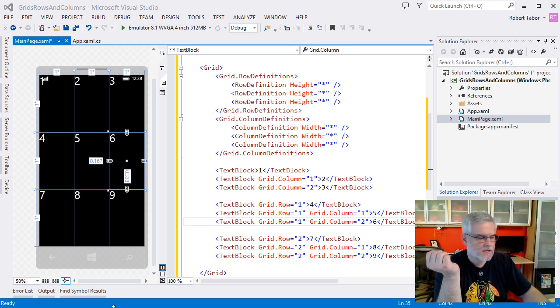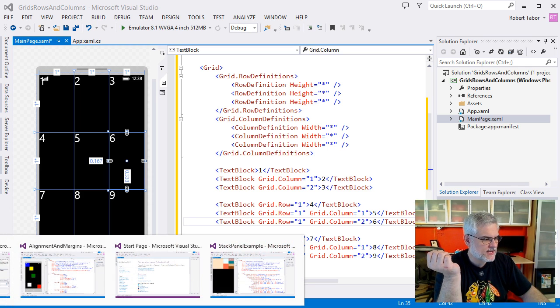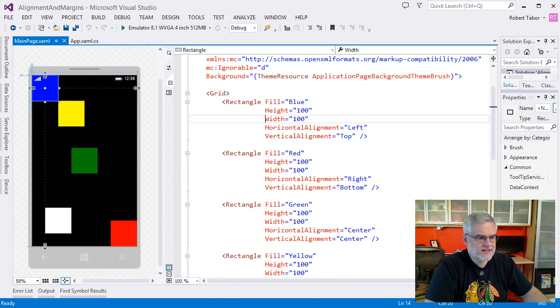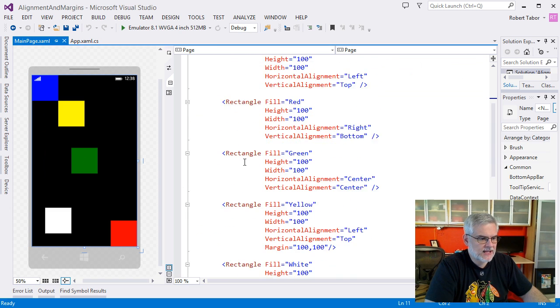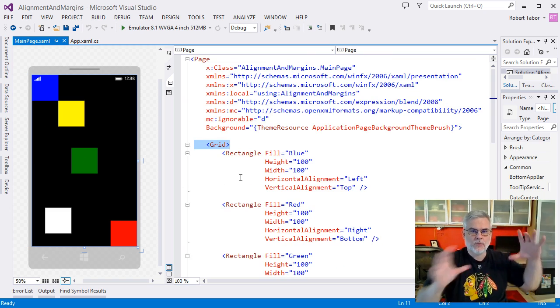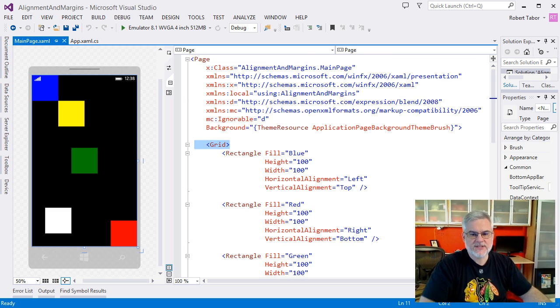Okay. All right, let's move on to another example. This one is called alignment and margins. And you can see here that I've created a series of rectangles. Notice that I haven't created any rows or columns, that there's just the implicit row and column to create one large cell in the middle. And so most of this example should be obvious if you stare at it for just a few moments.